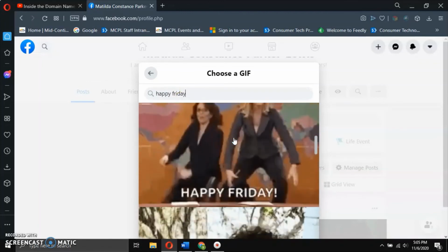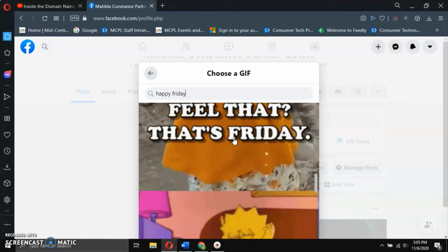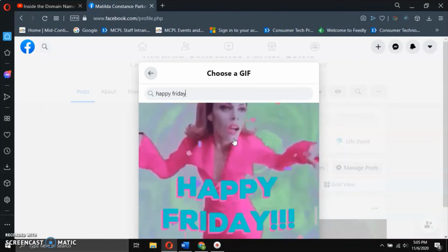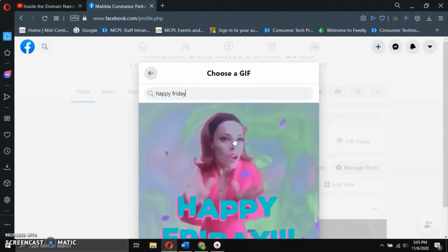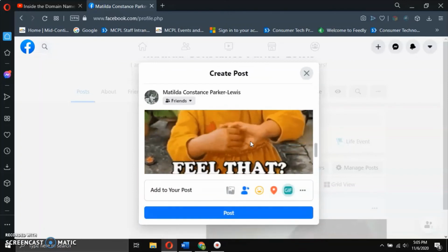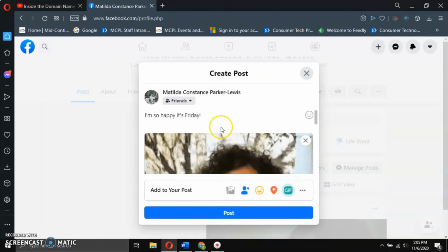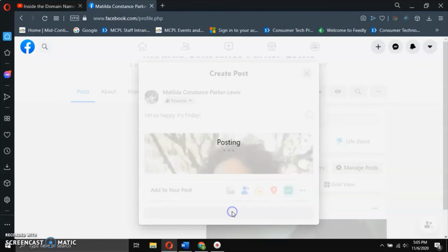So you see someone say Happy Friday. I can pick which one I like, and then you can share these with your status. I like this one because her top is very fall colored. And then if I'm done, and that's all I really want to say, I can click post.